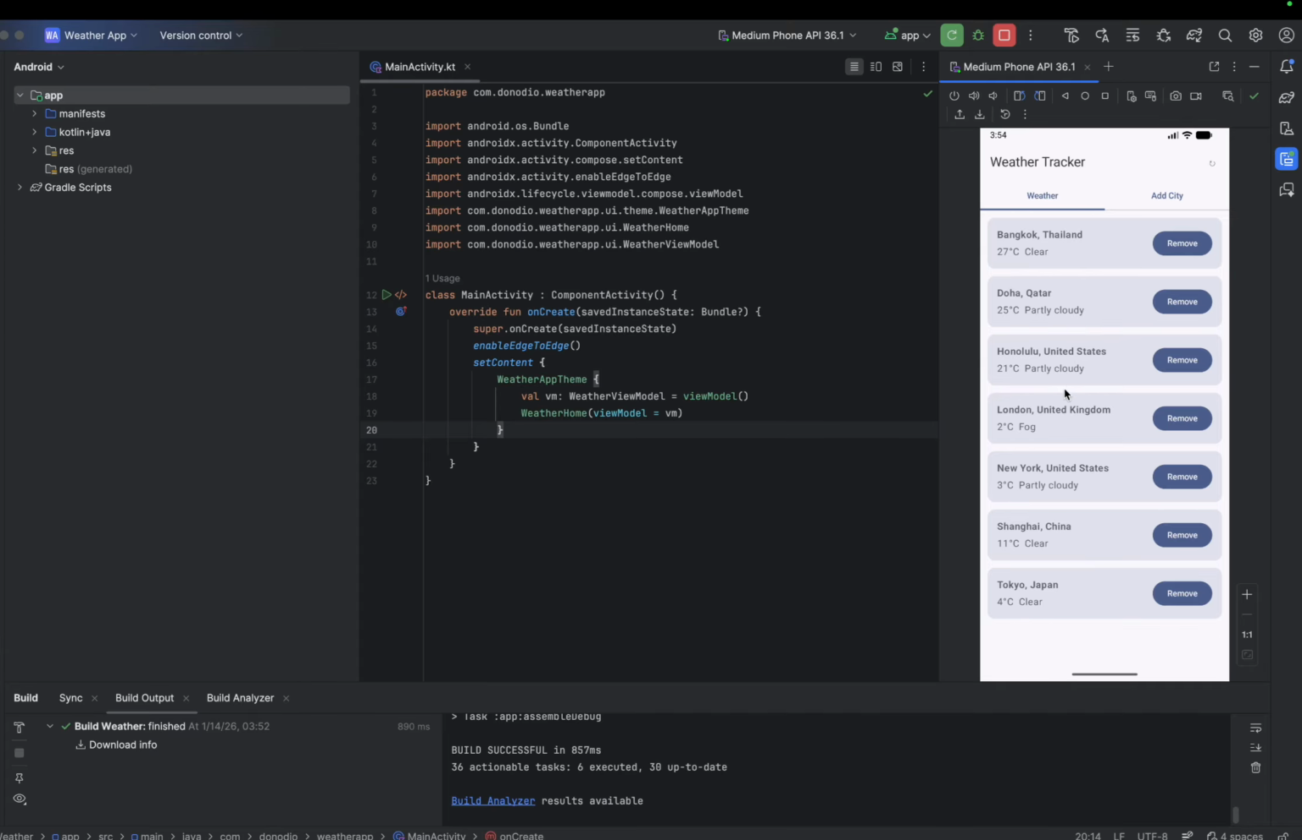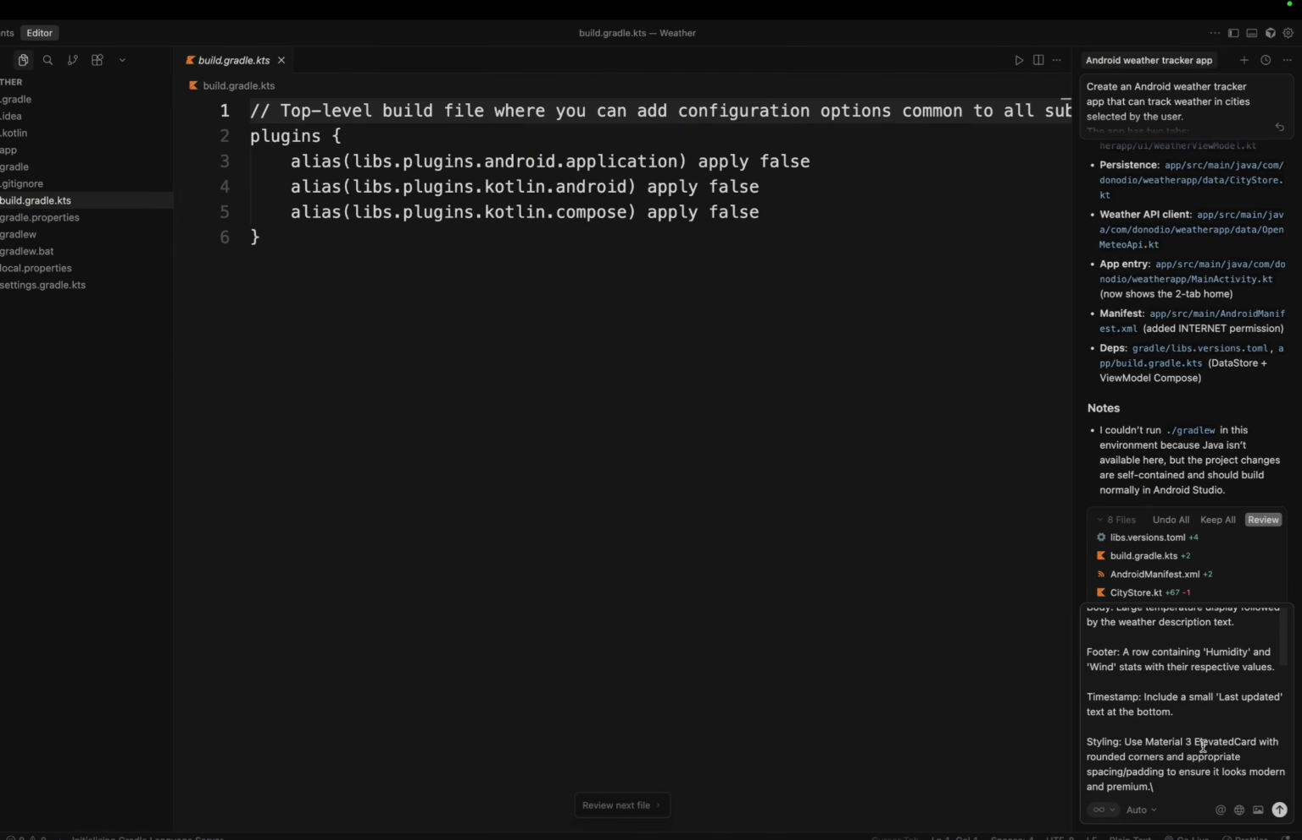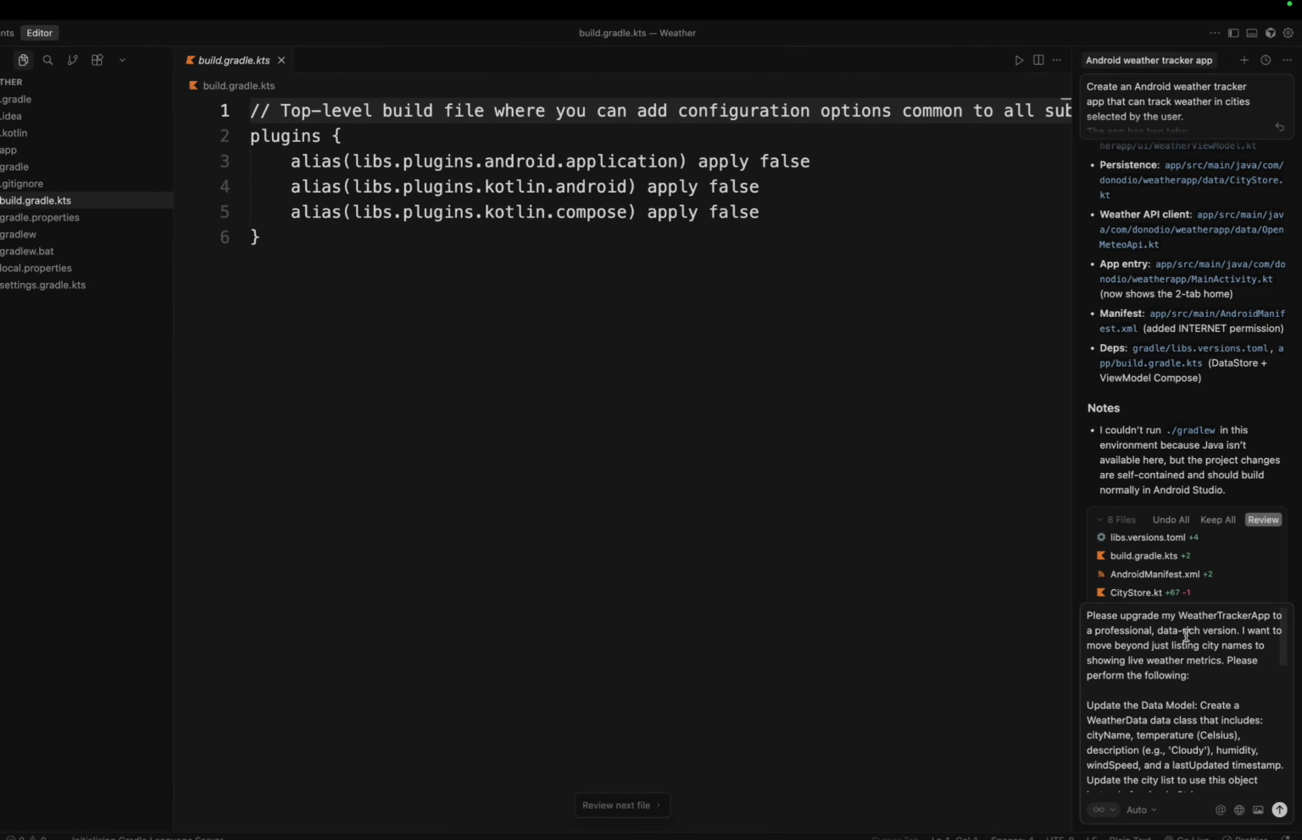Now I want this app to be a little bit more sophisticated than this. So I'm going to add another prompt on Cursor. I've pasted in this prompt. Let's just read. I told Cursor, please upgrade my weather tracker app to a professional data-rich version. I want it to move beyond just listing city names and showing live weather metrics.